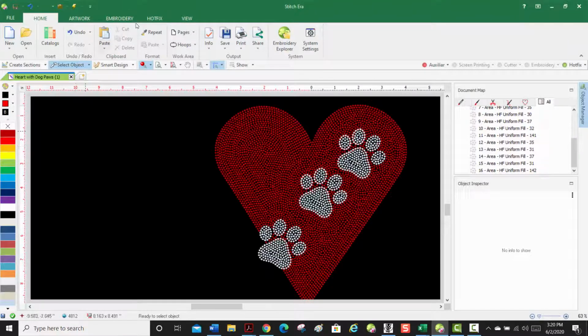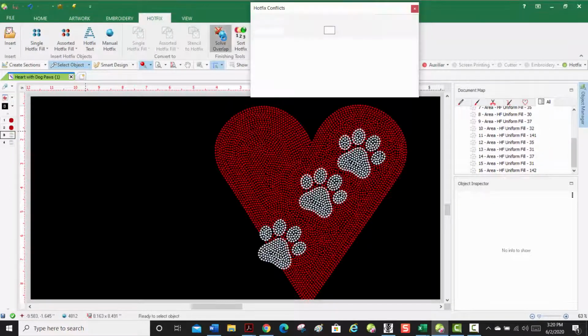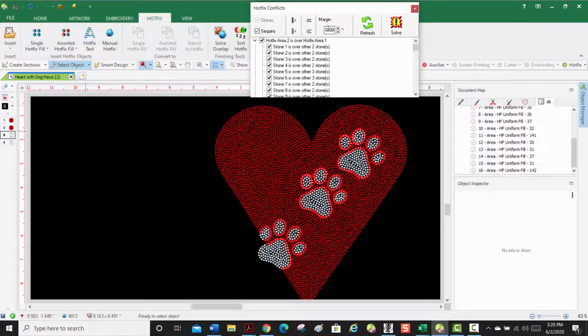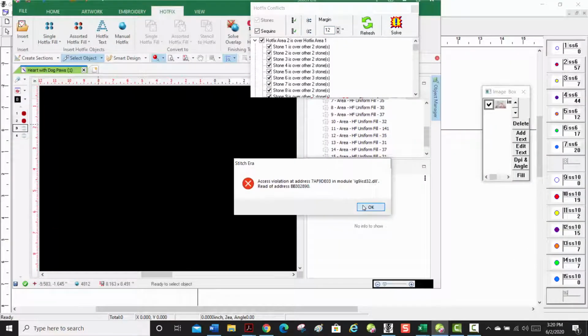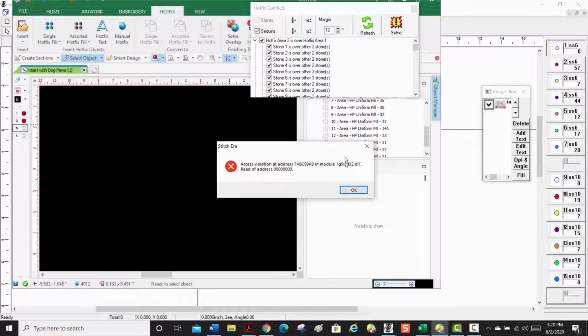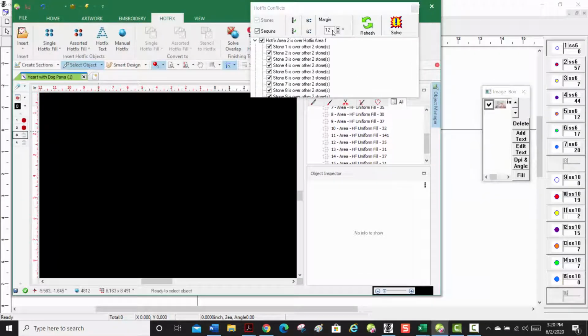So what I'm going to do is go to Hotfix, go to Solve Overlap, and you want to make sure this margin is set to 0, okay? Because the higher this number is, like if I go to 12, it's going to see more overlaps than what are there. See, it shows everything's an overlap there. So you want to be careful, make sure that you're only showing true overlaps, okay? So now, see, that was a real problem there. I'm just going to hit OK here, and we'll set this to 0.